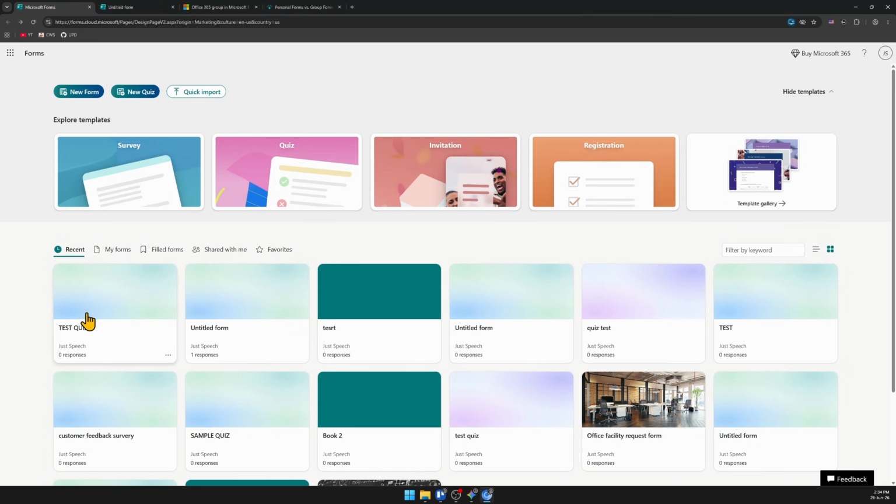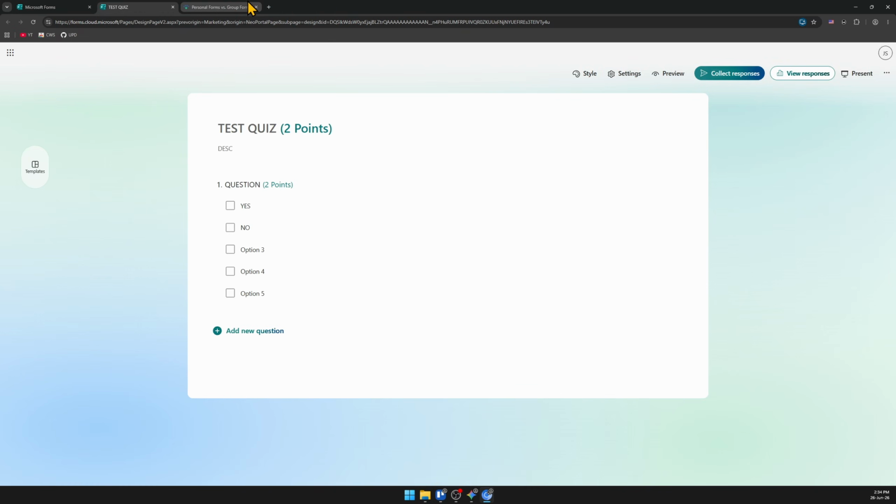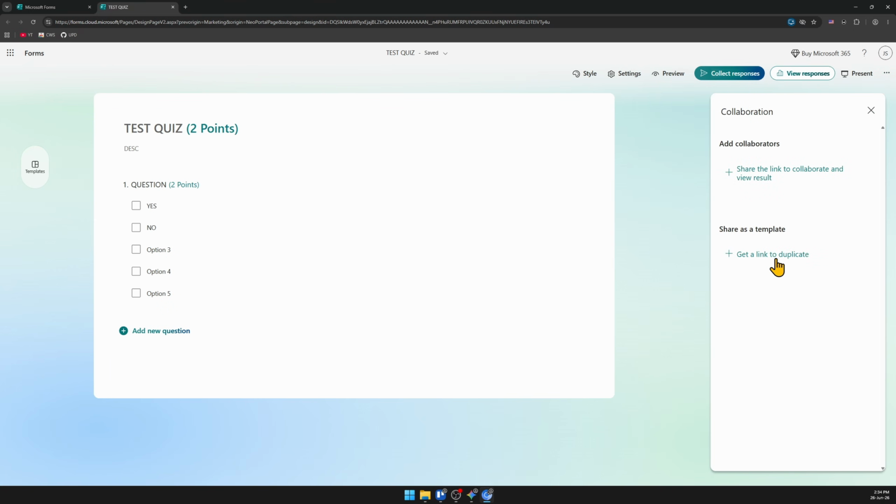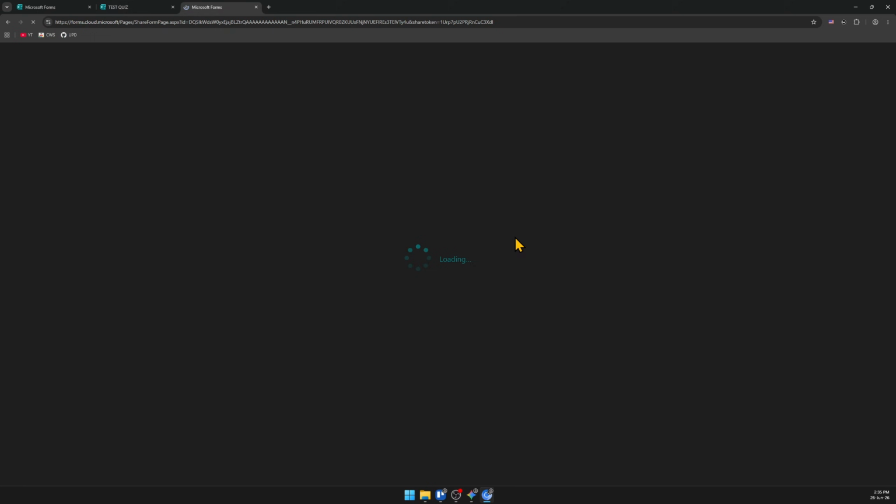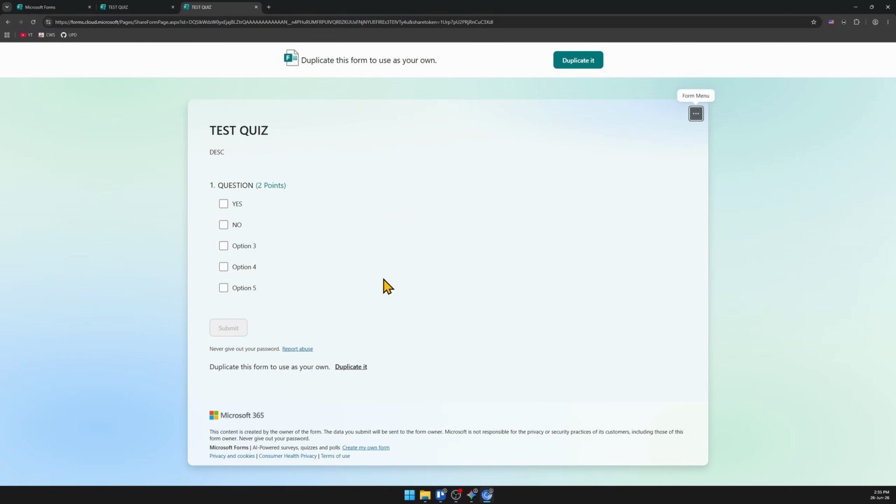For example, this test quiz is my work form. We just go ahead and click the three dots here, duplicate, create a link, copy, open up a new tab, paste this link, and then as you can see, you can just duplicate it right over here. And by this, you will turn it from work, from group, to your personal.